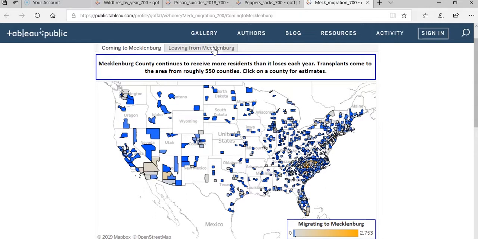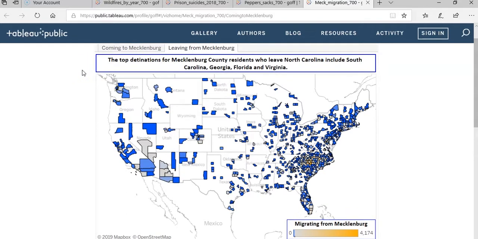So this map shows coming to Mecklenburg. This map, if it still works, says leaving from Mecklenburg. So the color pattern shifts just a little bit, but for the most part, the same counties that send people to Mecklenburg are the same counties that people tend to leave Mecklenburg for. And there you have it. You see just a couple sentences of chatter, a map of all the United States, and again, this tells a story, and heck, you might even want to play around with it yourself, or our readers might, to search their home county if they're not from the area.